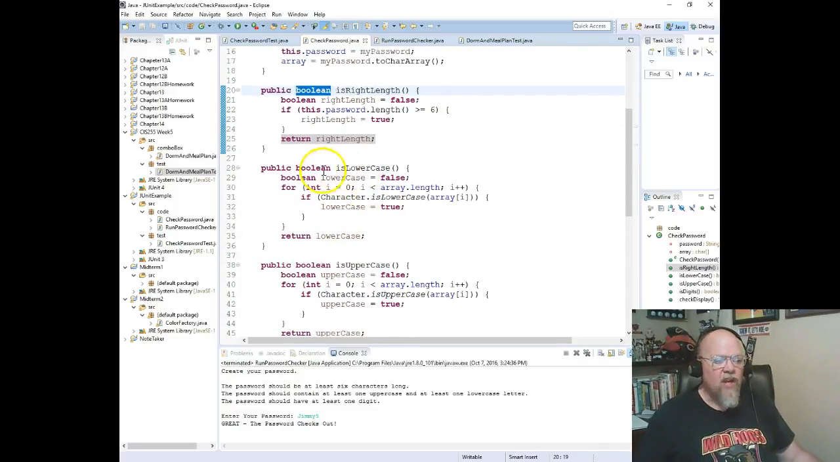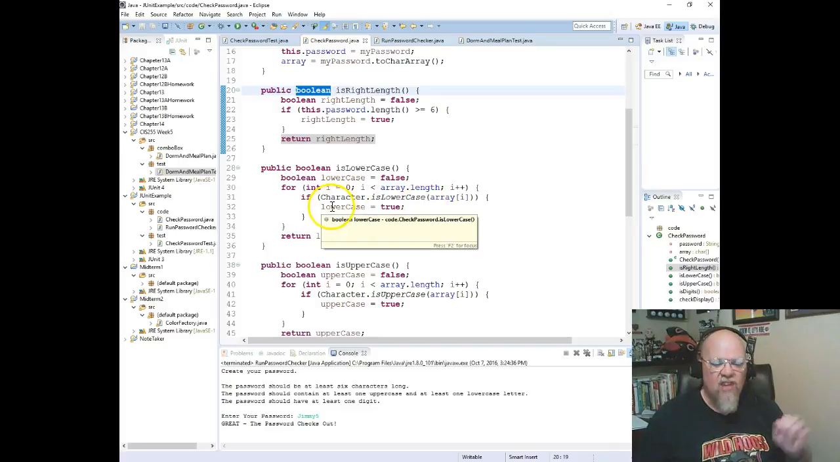I have isLowerCase. Again, it's returning a Boolean. I have a local variable called lowercase. It's a Boolean, set to false. I go ahead and step through that char array one element at a time, and I check to see if at any time that character is lowercase. So if the character I bring in, that one character, is a lowercase, I go ahead and set this Boolean switch to true.